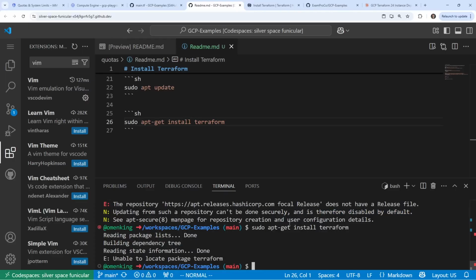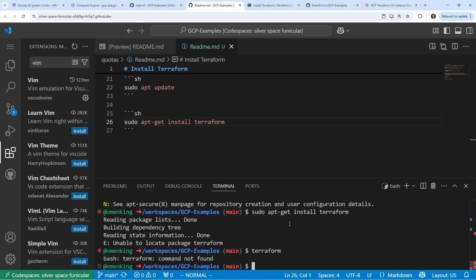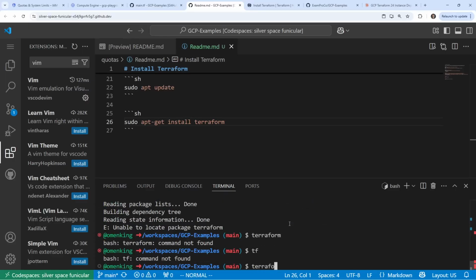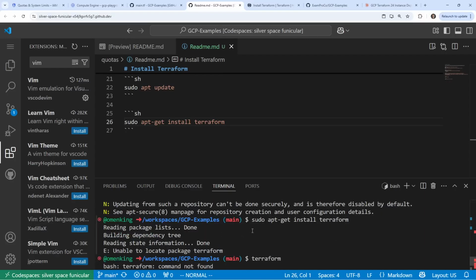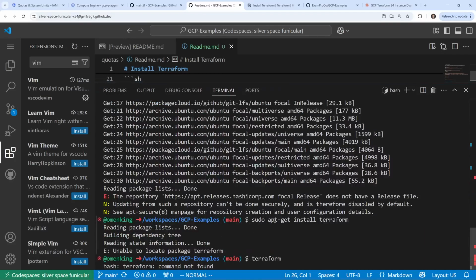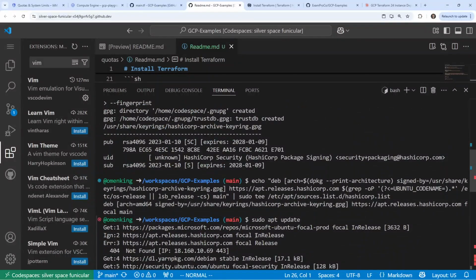It says it's installed. We'll type in Terraform. Or TF, sorry. Or Terraform. It says unable to locate the package. So we do have a little bit of a problem. And again, this is 90% cloud, just figuring out problems. So what is our problem here?